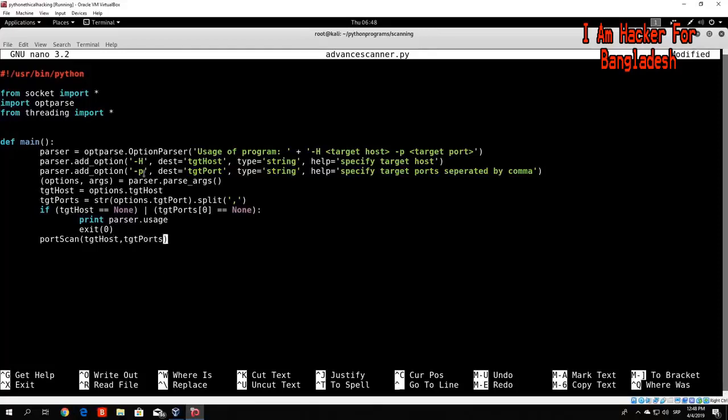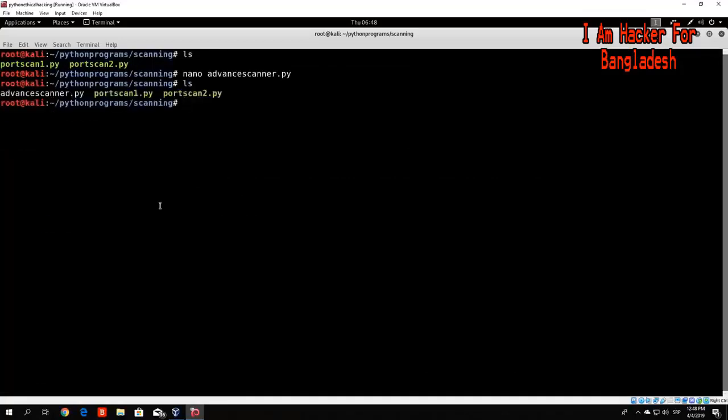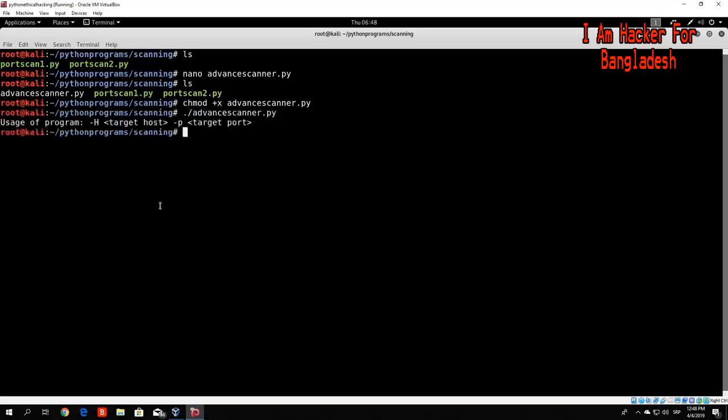And this is basically the usage of our options right here. So let me just see if we actually run the main. So let's run it. And let's put this under the hashtag as a comment, since we don't really have the port scan function yet. So let us just save this, Ctrl-O to save, and let us try to actually run this. We need to make it an executable with chmod +x, and then we actually run the advanced scanner. And we get printed the usage of the program, since we didn't specify -h for the host and -p for the port. So our help option works well.